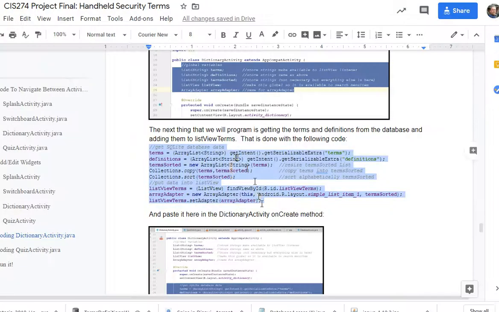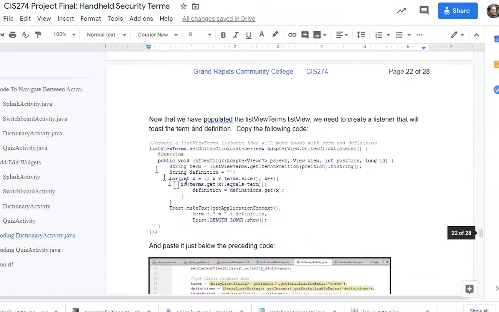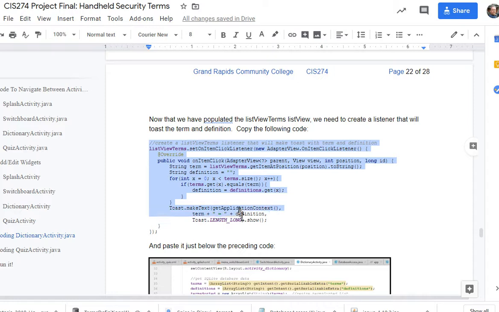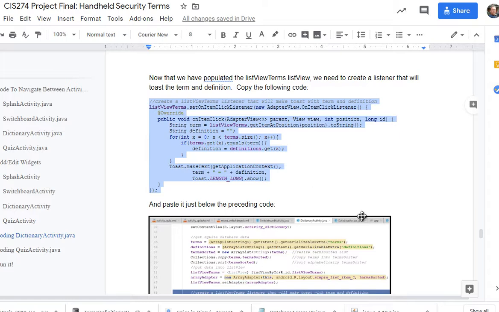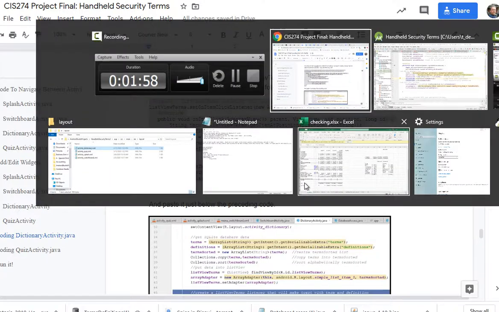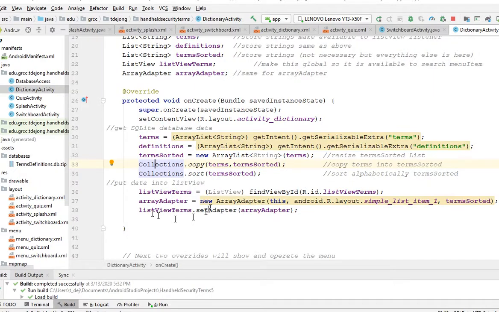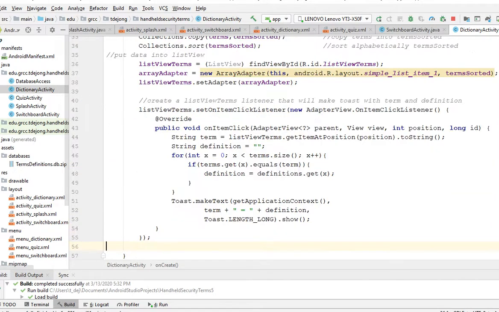And go back and grab another piece of code here. This is actually a listener now that's going to react when someone touches a line on that list view, isn't it? So we're going to paste that code right there. And once again, our adapter view here, like that.